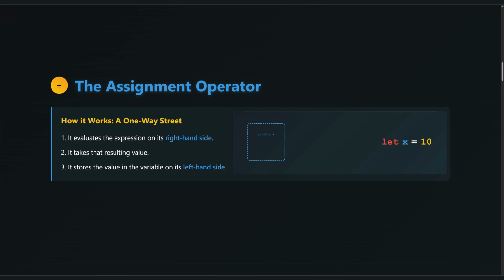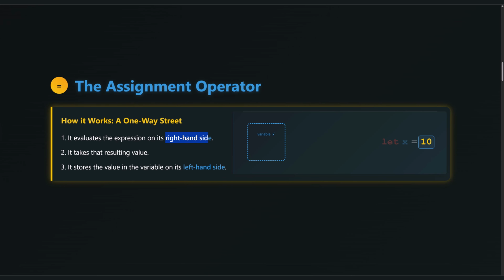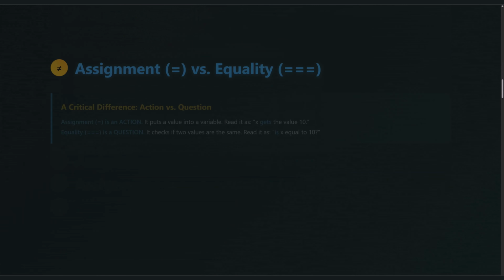When you write let x = 10, the assignment operator performs a specific action. It evaluates the expression on its right-hand side, in this case, the value 10. It takes that resulting value and stores it in the memory location associated with the variable on its left-hand side, the variable x. Think of it as a one-way street. The value flows from right to left.